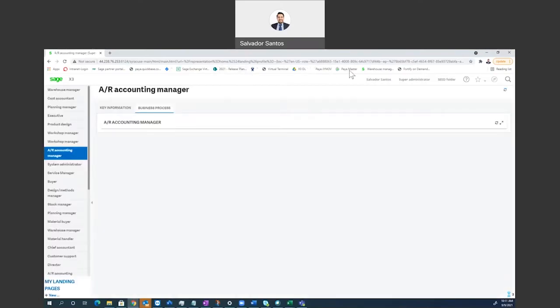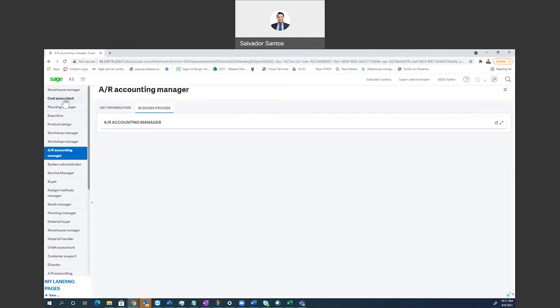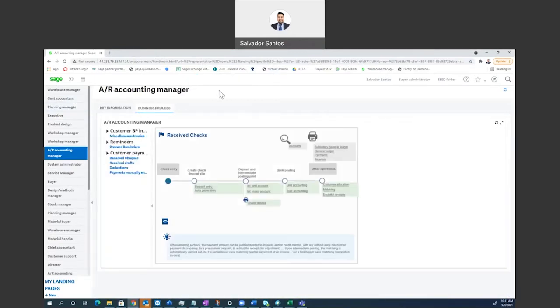So you log in, and just like any other one, you're going to have to go into your sales orders. When in X3, you can actually create shortcuts on top to create those sales orders. But since we don't have those shortcuts created, we're going to go through the navigation menu.